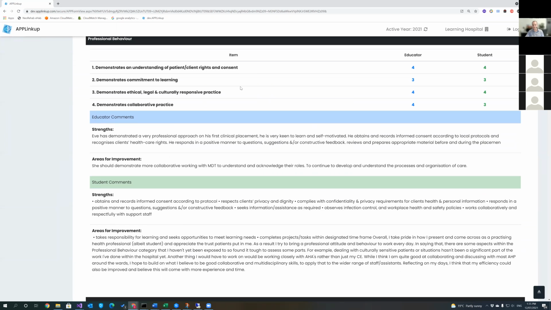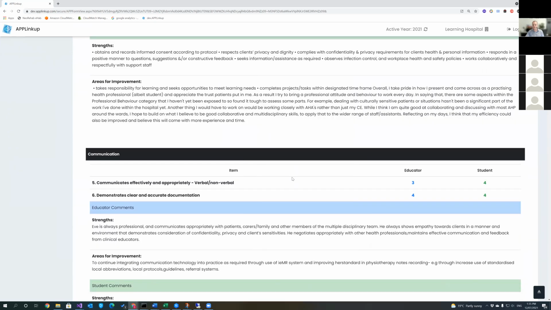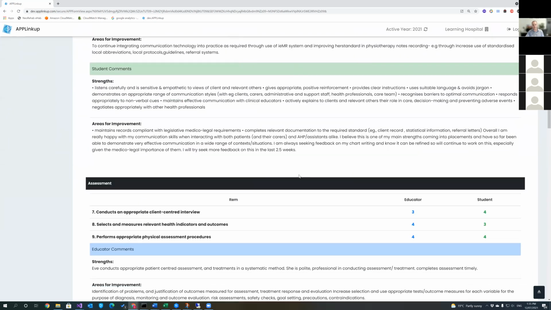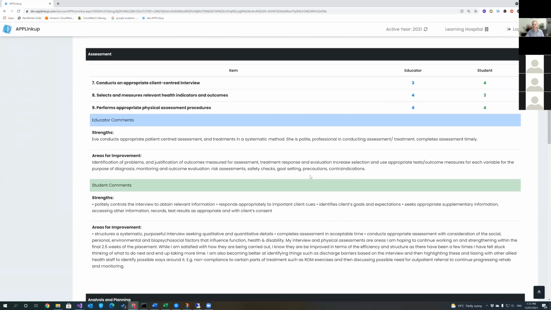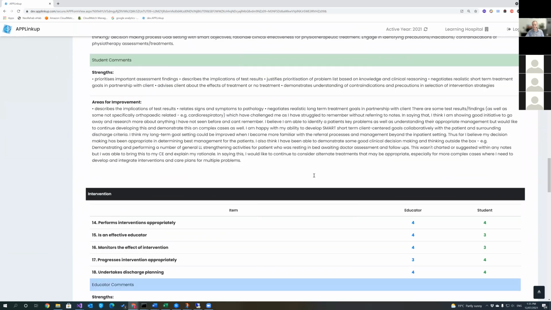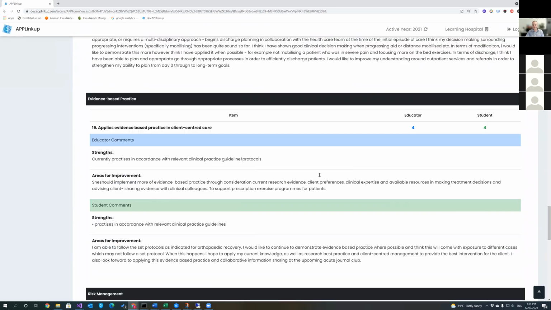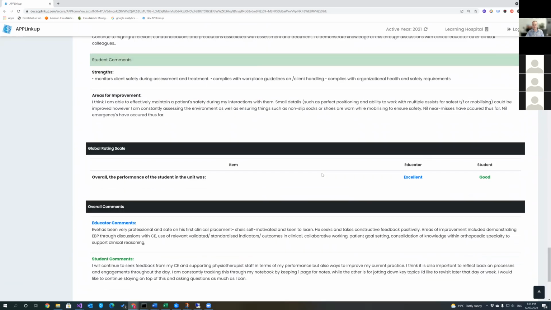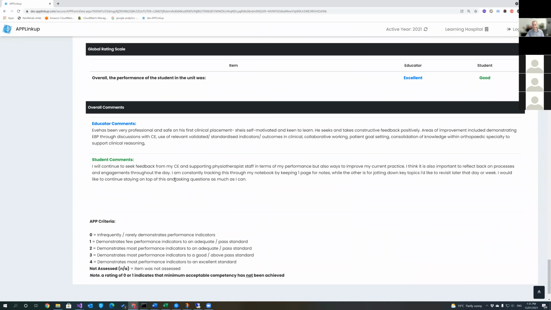So you can sit down then with this form with your student in the debrief session, and you can work through both numbers and comments. And as we scroll down, you can see that that's the case for all of those different areas. So a fairly intuitive way of seeing that information. Right at the end, then we've got those global comments, educator comments, and student comments on that form.